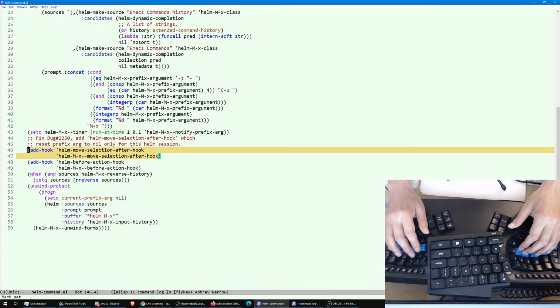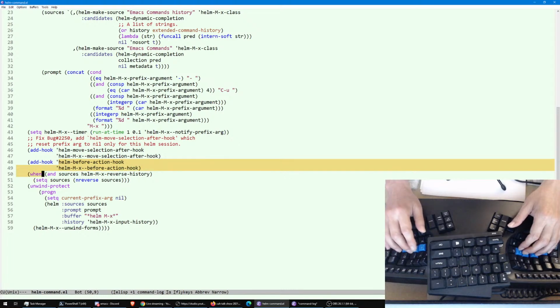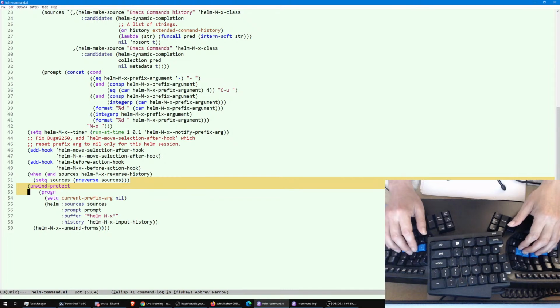Then add hook, Helm move selection after hook. Then you add the function Helm metax move selection after hook. I'm not sure exactly what that means. Then add hook Helm before action hook. Something. Now here is probably the main part of the code.